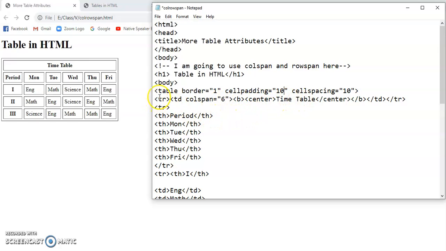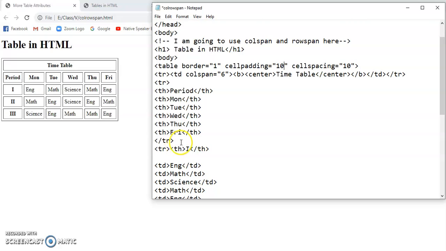Just keep in mind I can't use the th tag over here, because if I use the th tag I'm not able to span my columns. That's why I have used the b tag and center tag to centralize the timetable. After giving these headings, I will close the tr, my table row.